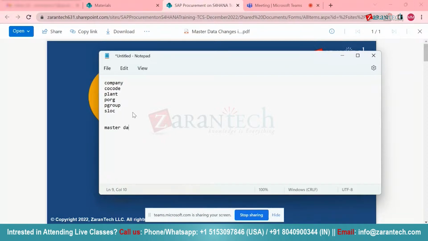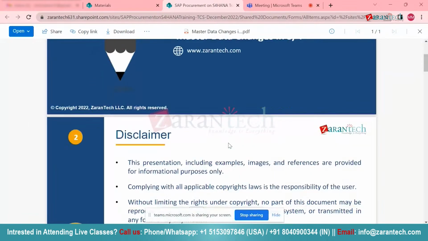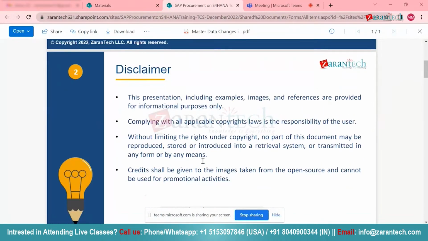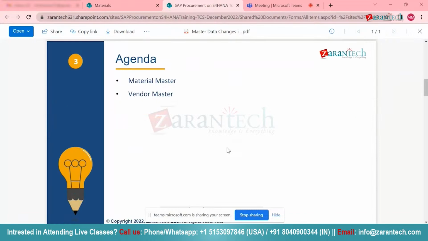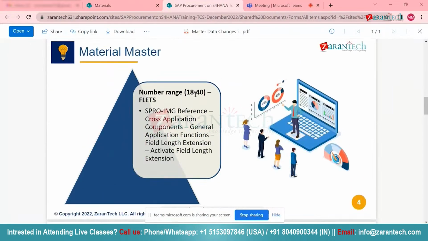But from a master data perspective, if we talk about material and vendor, there have been significant changes that SAP has come up with in S/4HANA, be it any version from 1511 to 2021, which we have in the market. So the agenda for today is the S/4HANA procurement master data changes. This is the disclaimer, this is the agenda. Like I said, what changes we have got in Material Master and what changes we have got in Vendor Master. The first thing we start with is the number range limit that you have in ECC, which is 18.